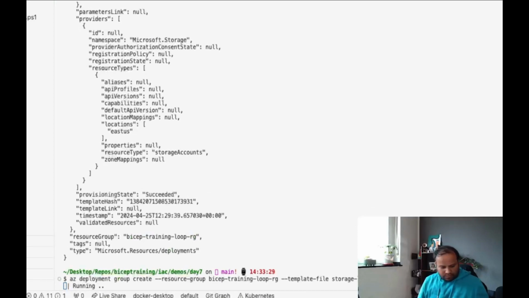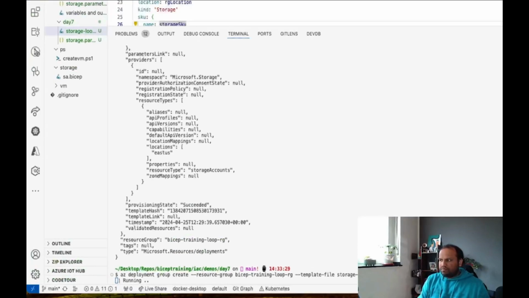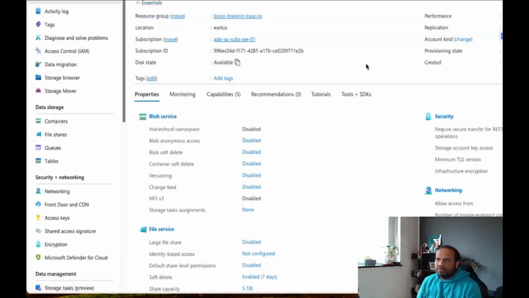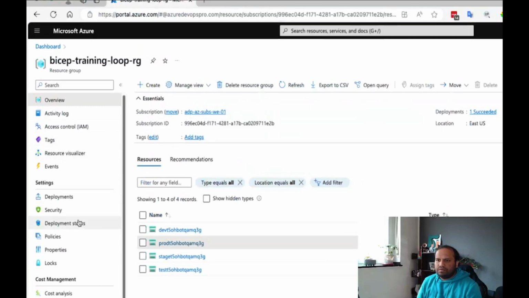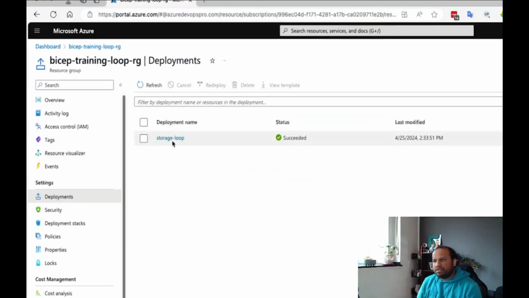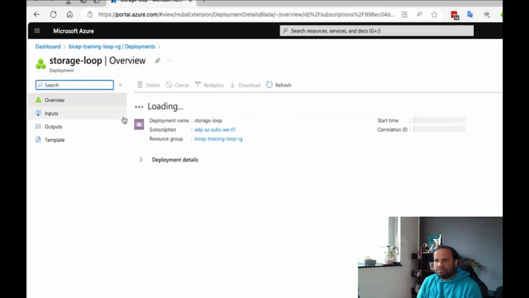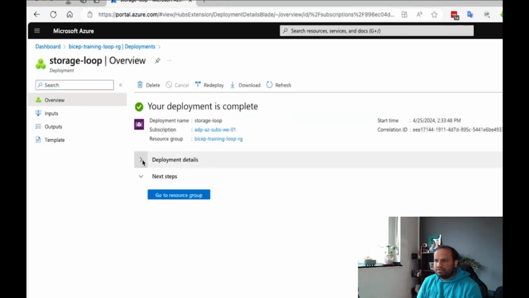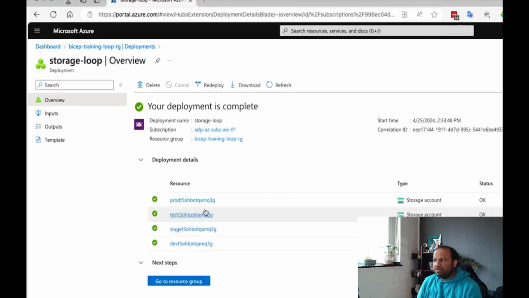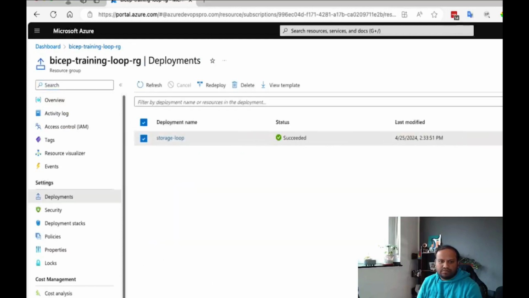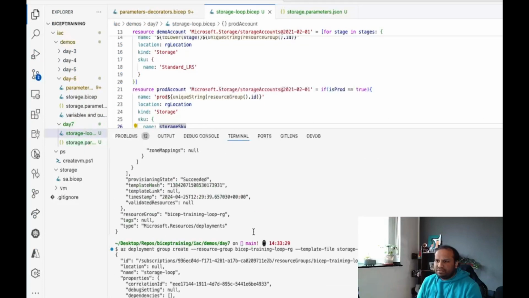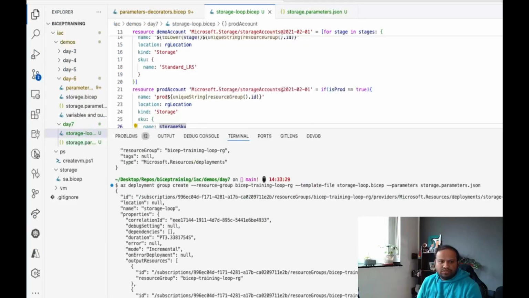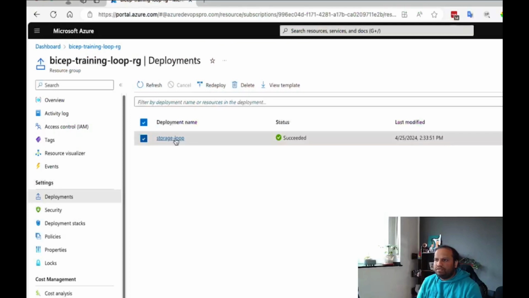Let this, okay, yeah, so it's running. And if we go to the resource group, deployments still running, yeah, it's just finished and it's deployed, I think. Let's go to the Visual Studio. Yeah, it has completed. Now let's see the storage account type of the prod.